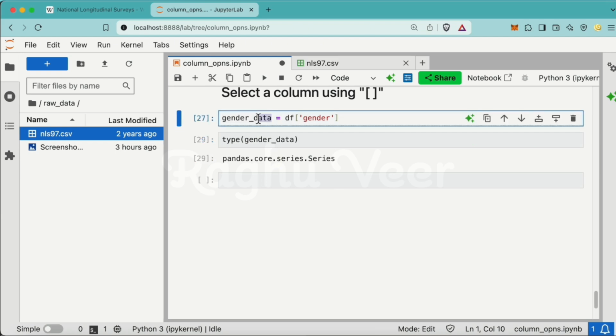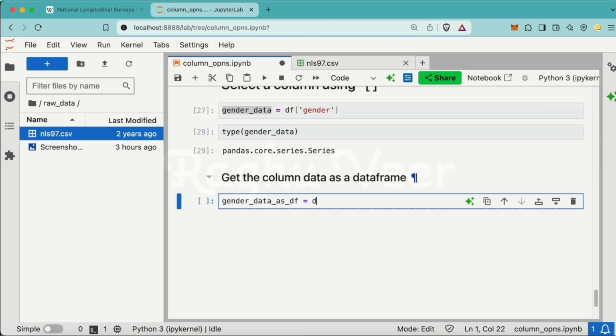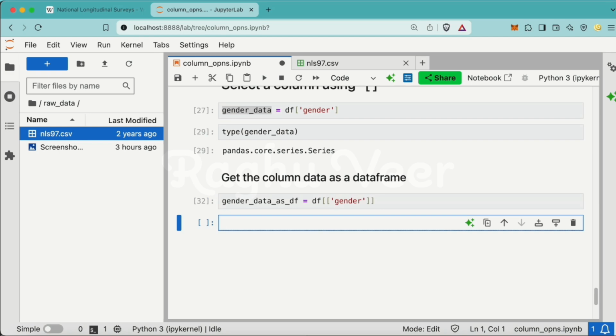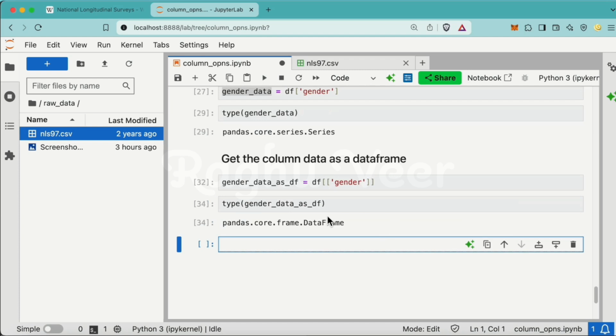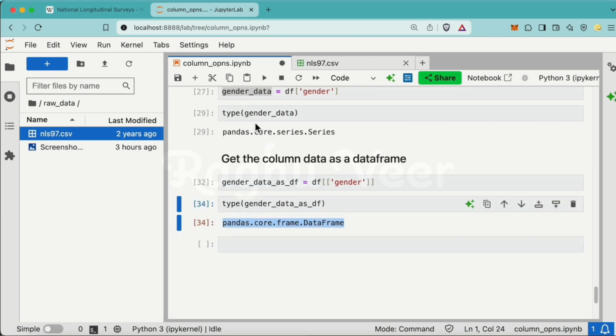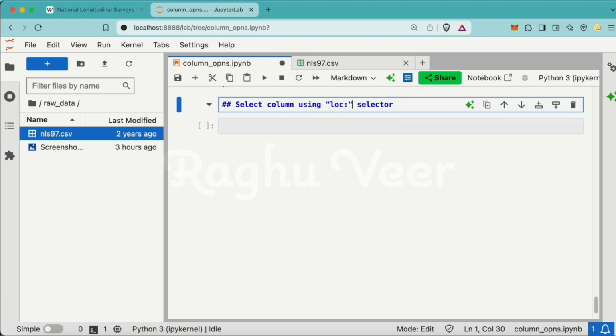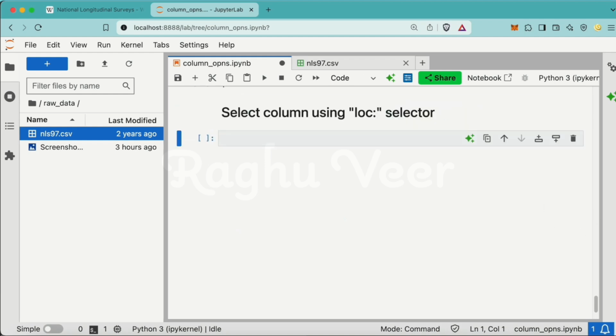If you want this gender data as a data frame, then we use two brackets instead of one bracket. For example, df, and within brackets we have to list the column name inside another bracket and then close the final bracket. This creates the gender data as a data frame instead of a Pandas series. So when we look at the type of this data, we could see it is a Pandas data frame compared to a Pandas series.